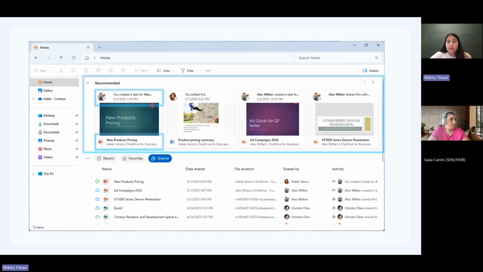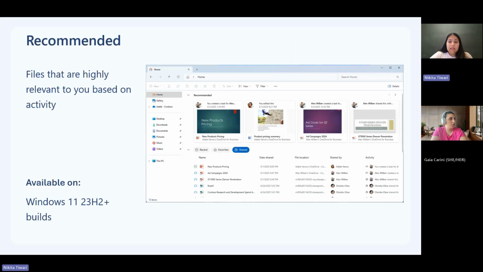Some types of recommendations that you might see here: if you're collaborating on a project, someone has created a task for you, or someone is mentioning you. One scenario where I find this particularly helpful is files for upcoming meetings, just to get started here and prepare for an upcoming meeting. One thing I'd like to call out for this feature is that this is available only for Entra ID users today. So you have to be signed in with your Entra ID in Windows to be able to use this functionality.